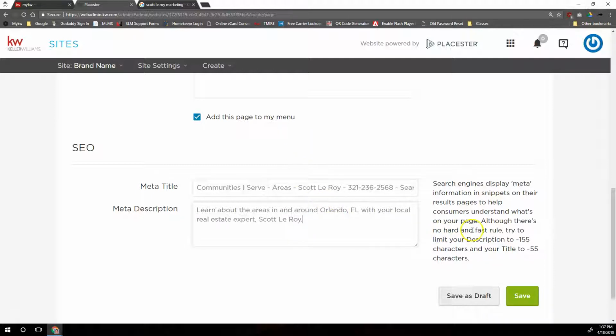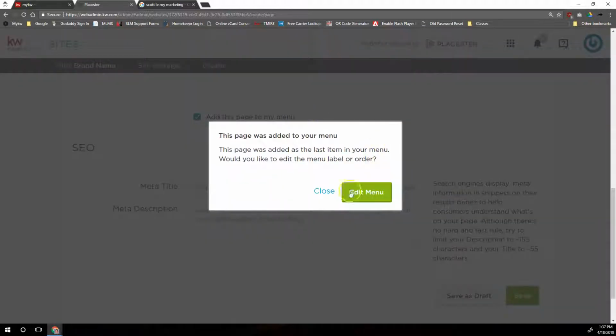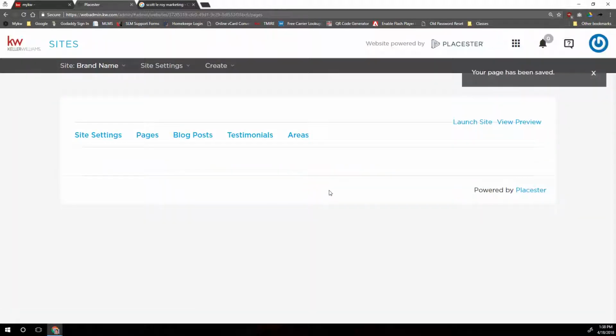Once you've got those put in there, you can either save this as a draft so you can post it live on your site later, or we can save it right now and send it live to the site right now. We're going to go ahead and save it and send it live. It's going to pop up and say this page was added to your menu because we left this box checked, and it lets you know that you can rearrange the menu right now by clicking on Edit Menu. I'm going to ignore that and just close it.